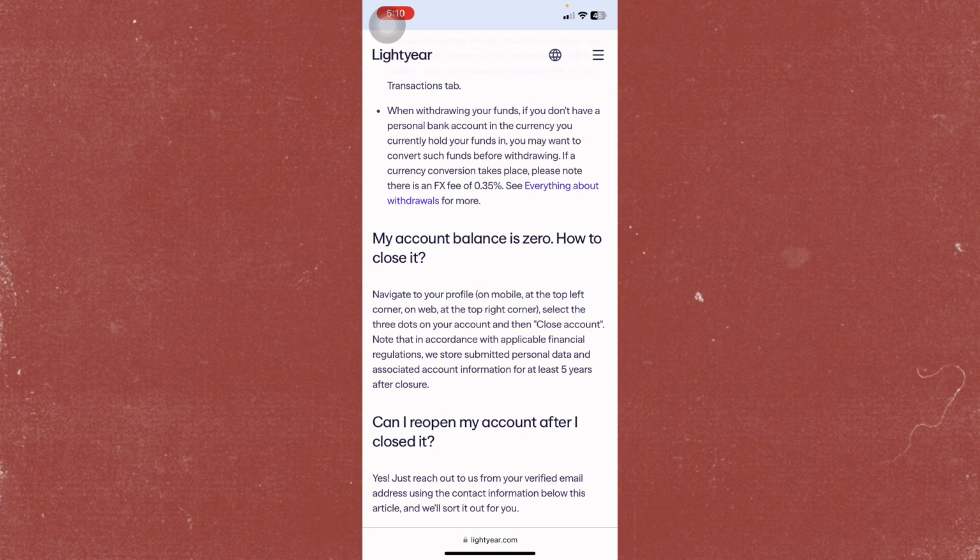So navigate to the profile on the mobile, at the top left corner. Then on the web, it's going to be on the top right corner. You just have to select the three dots on your account and then tap on close account. You just have to take note that in accordance with applicable financial regulations, they will store submitted personal data and associated account information for at least 5 years after closure.